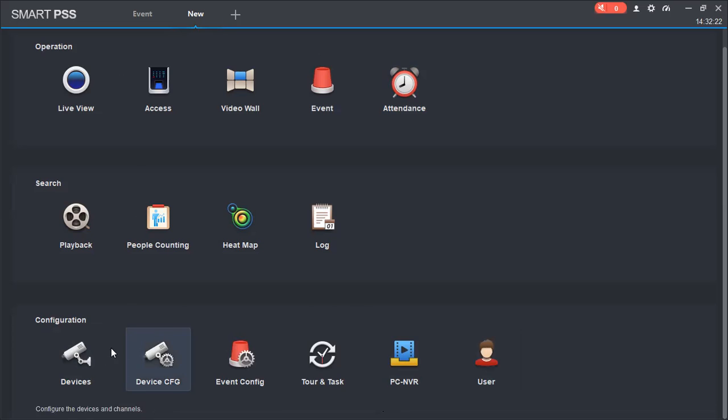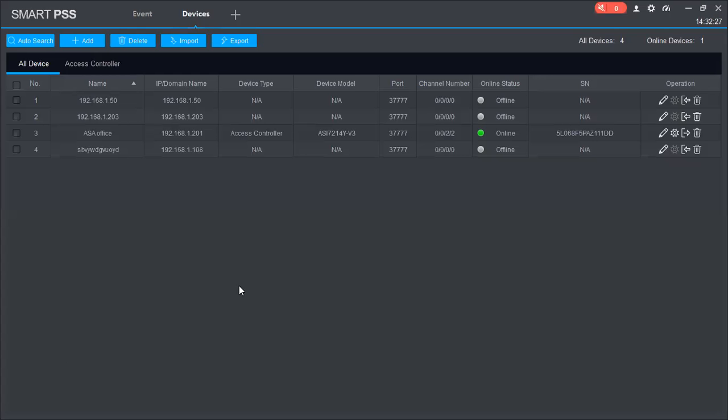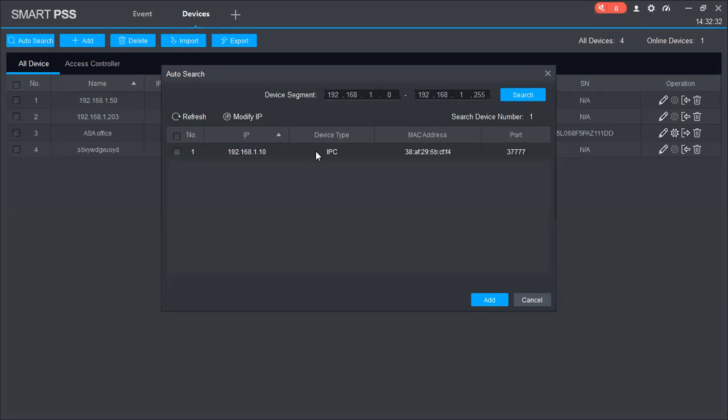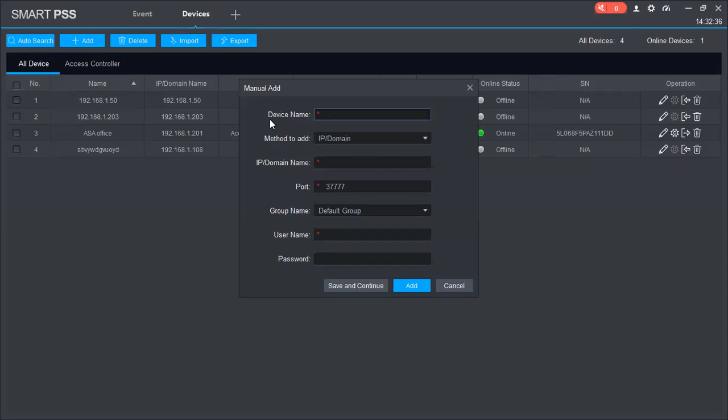So maybe just for basic, let me add a camera to this Smart PSS, and we can view it. So you just go to devices. You can do auto search. So auto search will search your current network segment. You can add manually. So in manual adding, you can say the device name. You can add either using IP address or P2P. So for P2P, it means that you have different cameras in different places, not in the local network, connecting via internet. So you connect them via internet and manage them from this case.